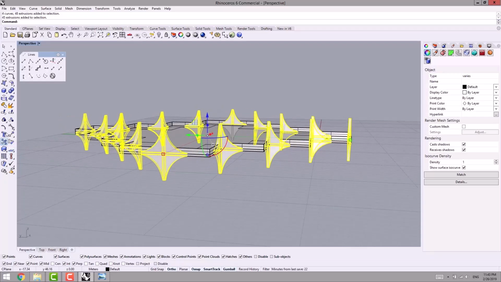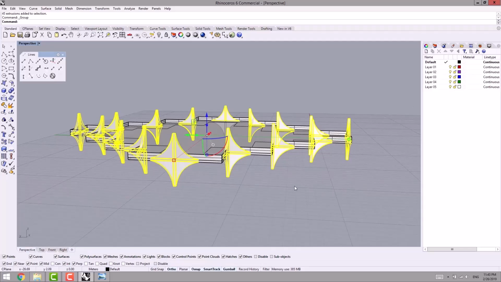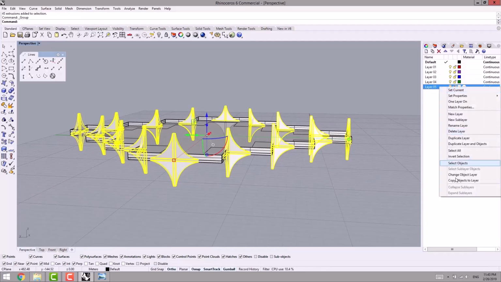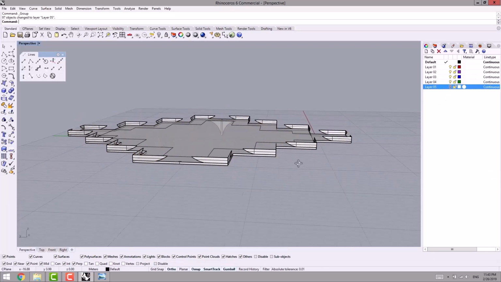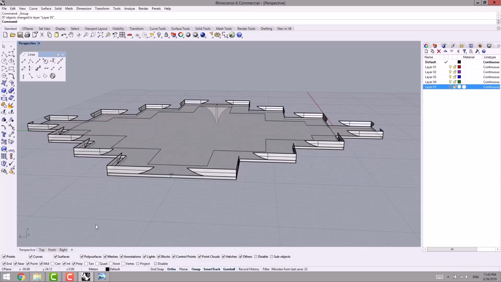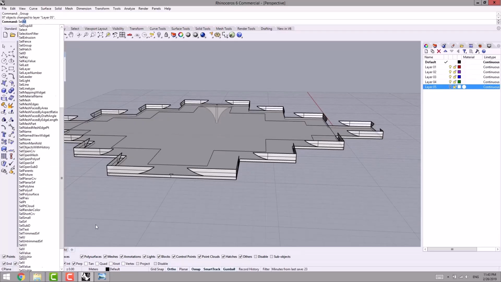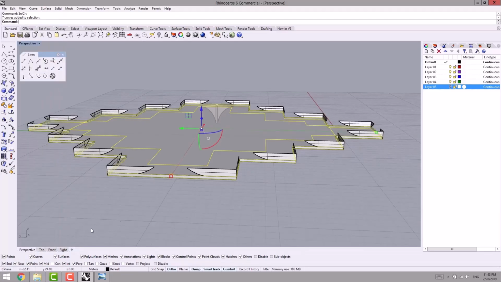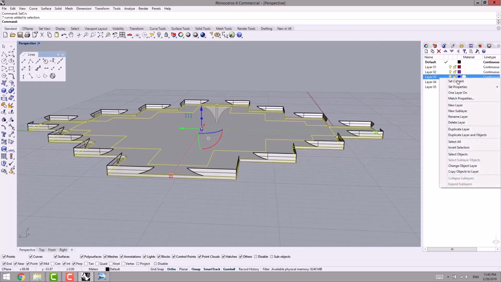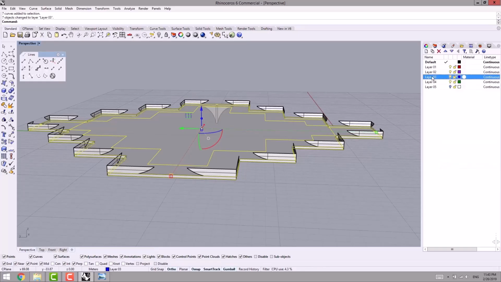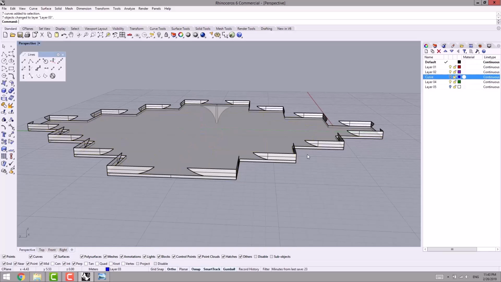I group them, and I can send them to the same layer. Okay, like the white layer, I can send them there. And after that I use the self curve command to sell my curves. I send all the curves into the blue layer, and I rename it as curve, and I turn it off.